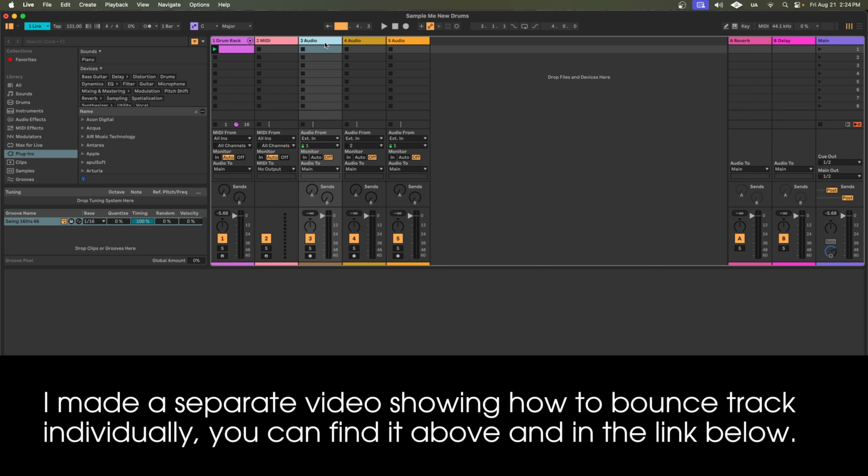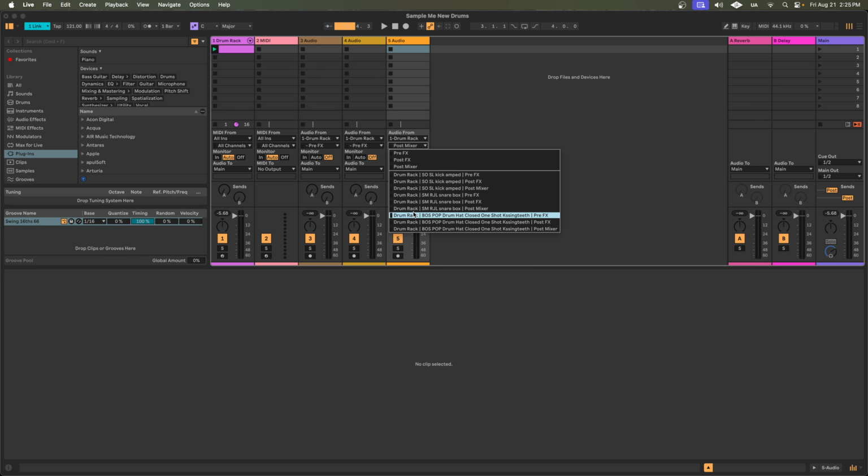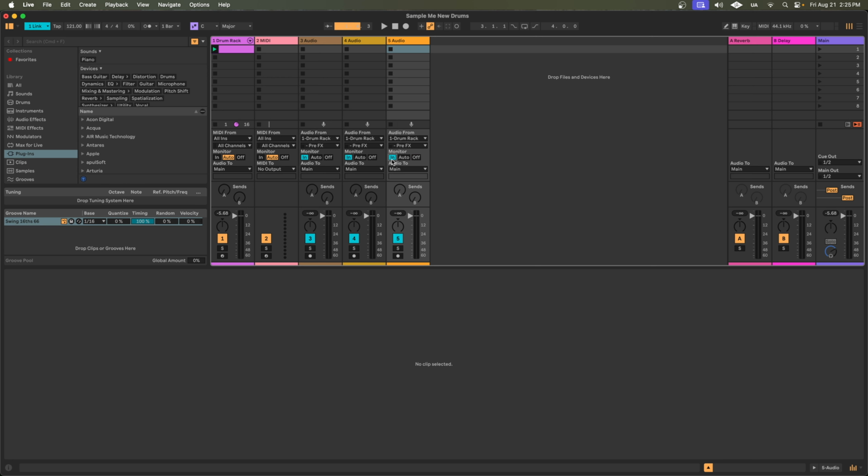So next, I'm going to make sure that I have 3 audio tracks. So our audio from is going to be our drum samples because I'm going to separate all my drums. Now we're going to do pre-effects, the kick, the snare, and the hat. I'm going to make sure that my inputs are selected.